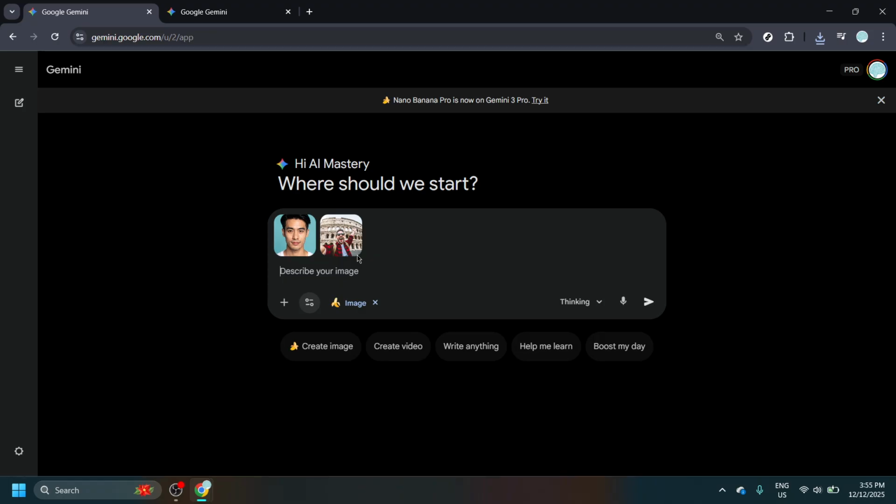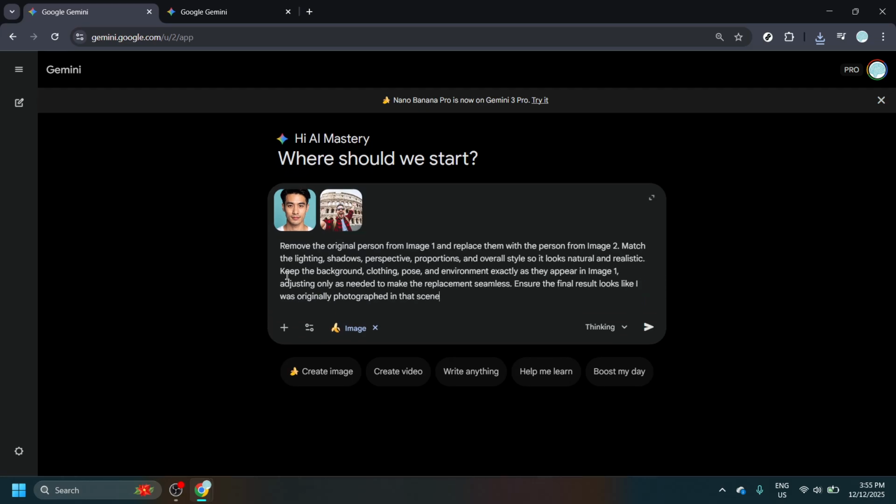Next, paste a clear prompt to guide the model. You can use this exactly as written. Remove the original person from image 1 and replace them with the person from image 2. Match the lighting, shadows, perspective, proportions, and overall style so it looks natural and realistic. Keep the background, clothing, pose, and environment exactly as they appear in image 1, adjusting only as needed to make the replacement seamless. Ensure the final result looks like I was originally photographed in that scene. This prompt tells the system precisely what to preserve and what to change.